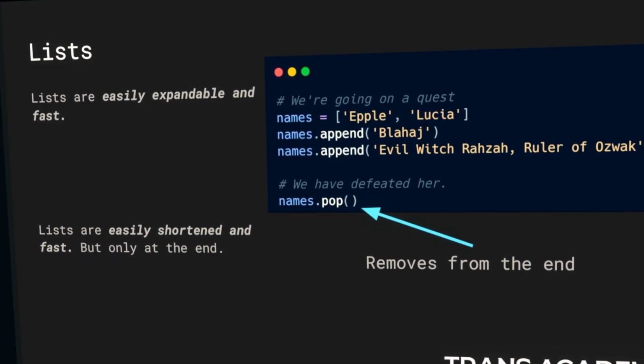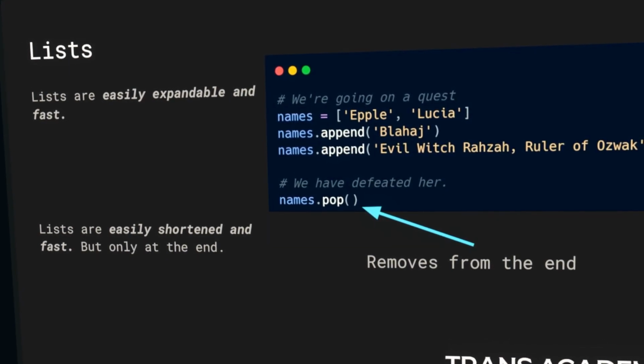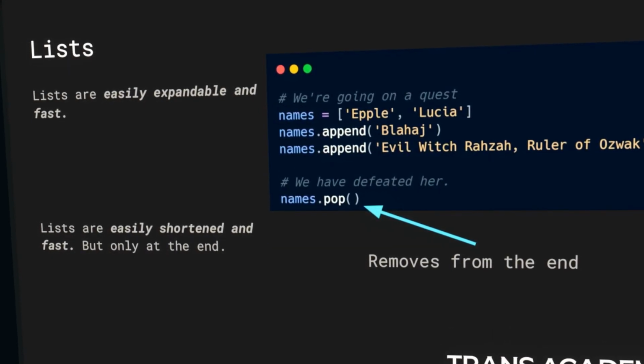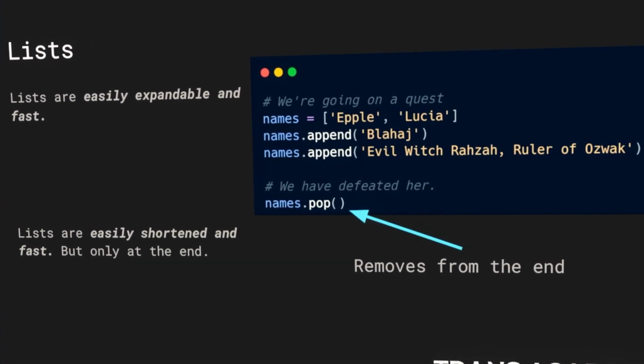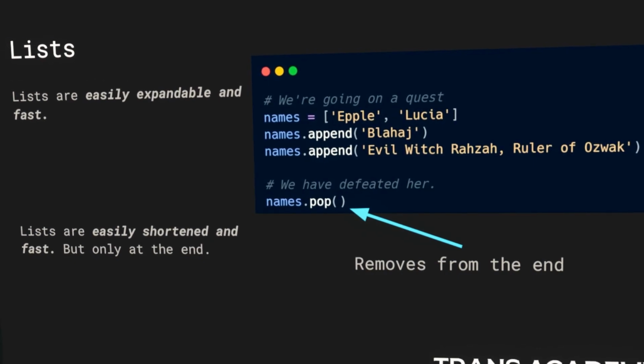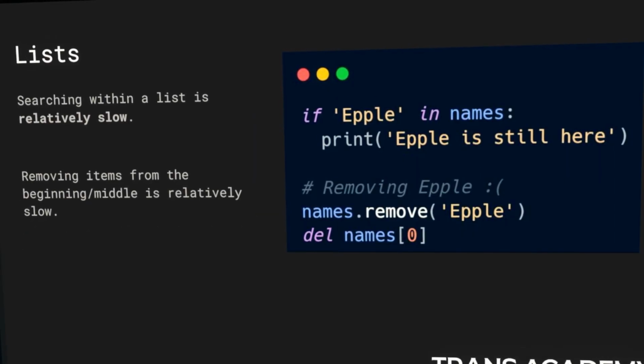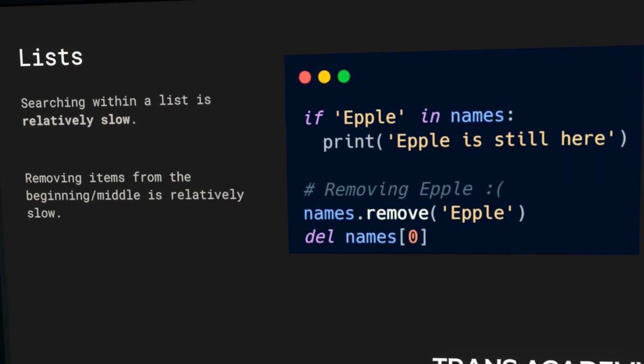Methods to add to a list. Append is the method that we use. Pop is the method that's used in order to remove an item from the end of the list.